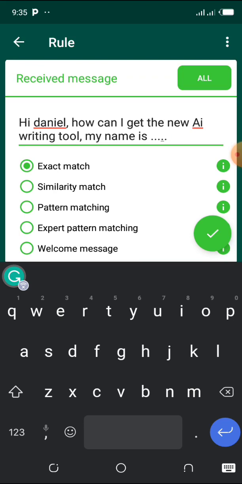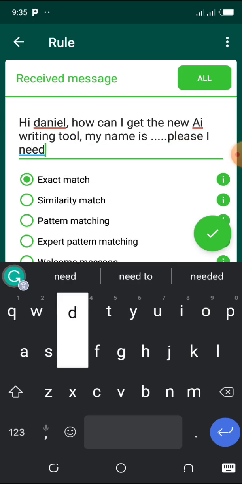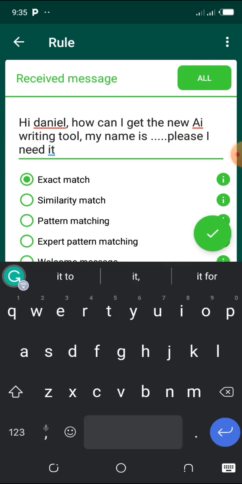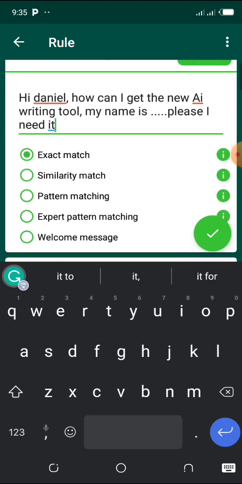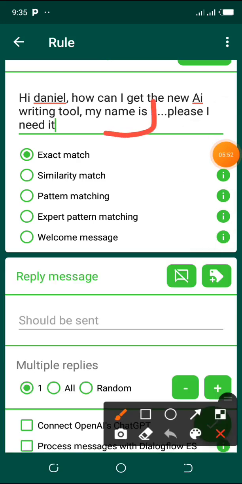So some people will not actually type their name. Some people might type another thing. Let me say, please, I need it. So some people might decide to add their own write-up at the end of this message. If you place it in this exact match, this autoresponder will not respond because they've changed the writing. It has to be in the exact format that you set.